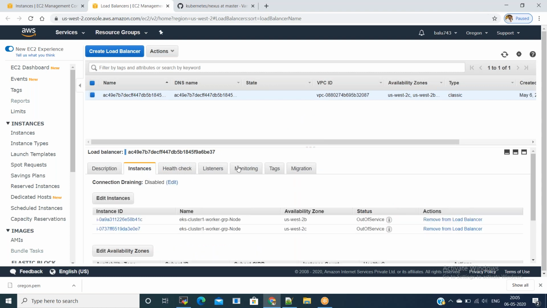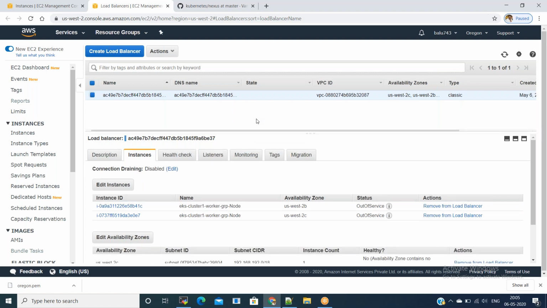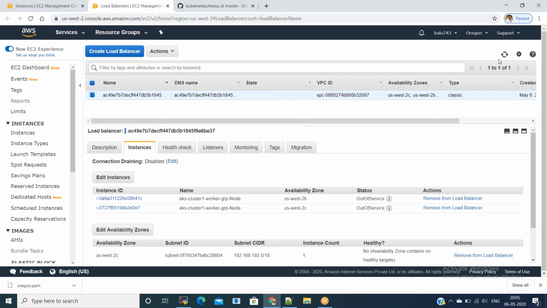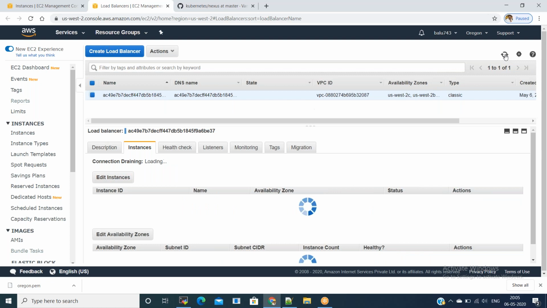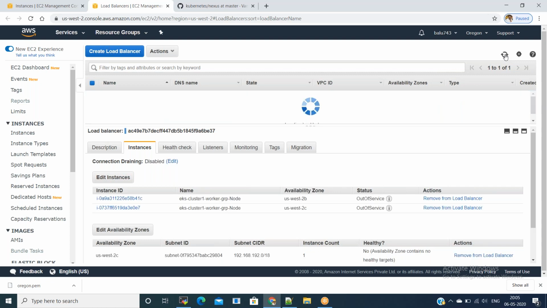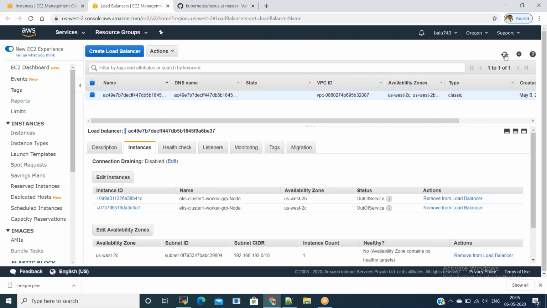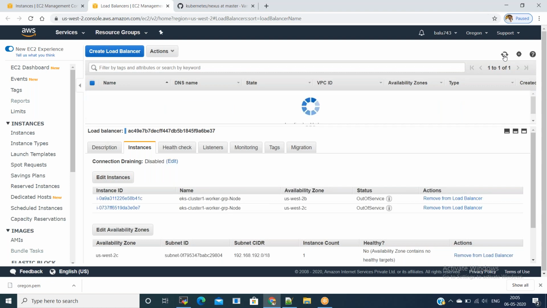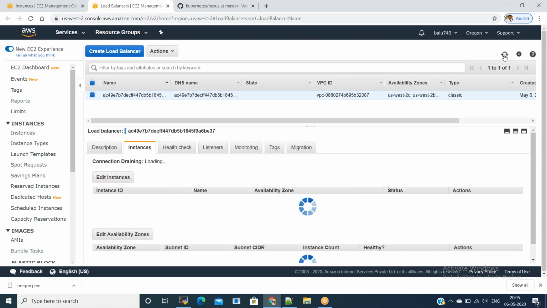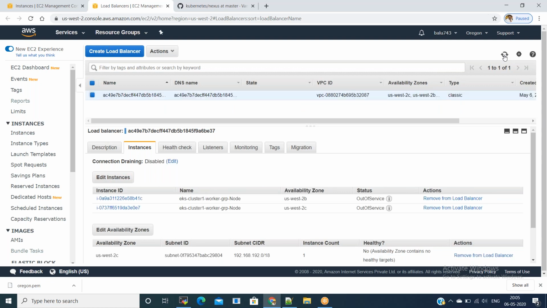If you see under the instances, there were 2 instances and the status is out of service. Just wait for some time and refresh it until it becomes in service. Still they are out of service. We need to wait until this status is in service.